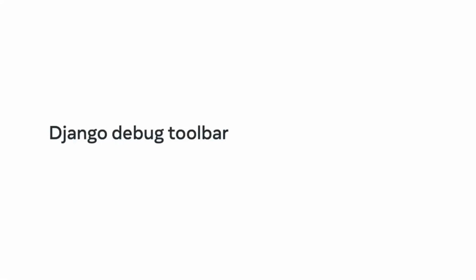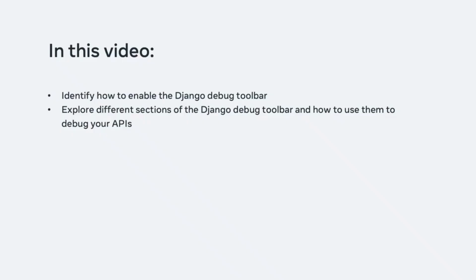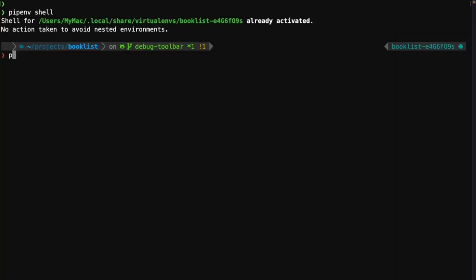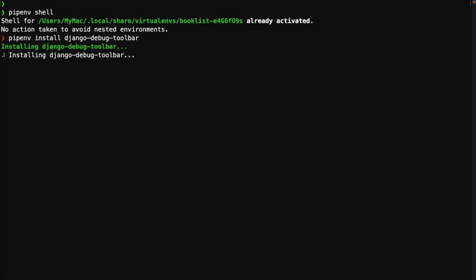You can save a lot of time using smart debugging tools and utilities. And one such tool is the Django Debug toolbar, which is necessary for every Django developer's toolbelt. In this video, you will learn how to integrate this debug toolbar in your Django projects. You can install the Django debug toolbar with pip or pipenv. Open the project directory in a terminal window and activate the virtual environment with pipenv shell. Now install the Django debug toolbar using pipenv install django-debug-toolbar.